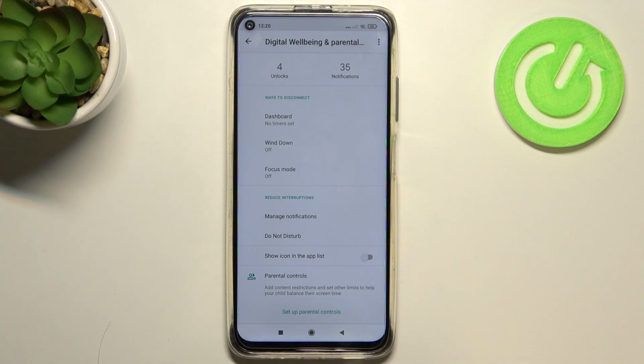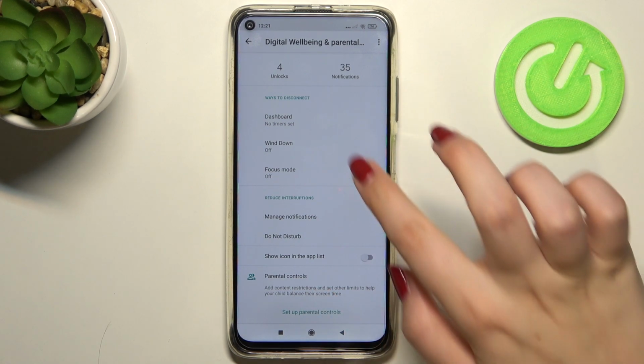Under it you've got also ways to disconnect, so if you need the time with no disturbance, you can set the dashboard with focus mode, or you can reduce interruptions just by managing notifications or entering and applying do not disturb mode. You can also show icon on the app list, and you can enter parental controls.